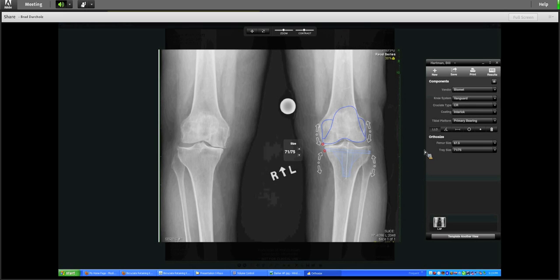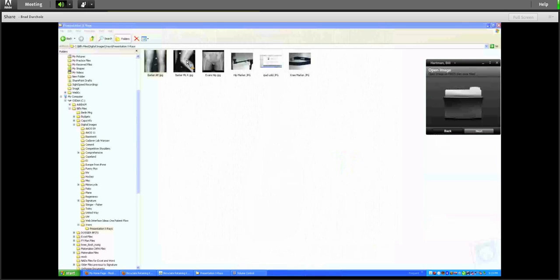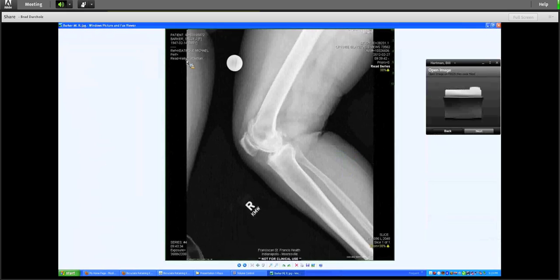Now, with a knee, we typically look at 2 views, so we can go ahead and click the template another view button. So I'm going to close the picture that I had open, and I'm going to grab the lateral view. I actually started on the wrong case with this particular patient. I started with the left, and they were working on a right. So let me go back here.